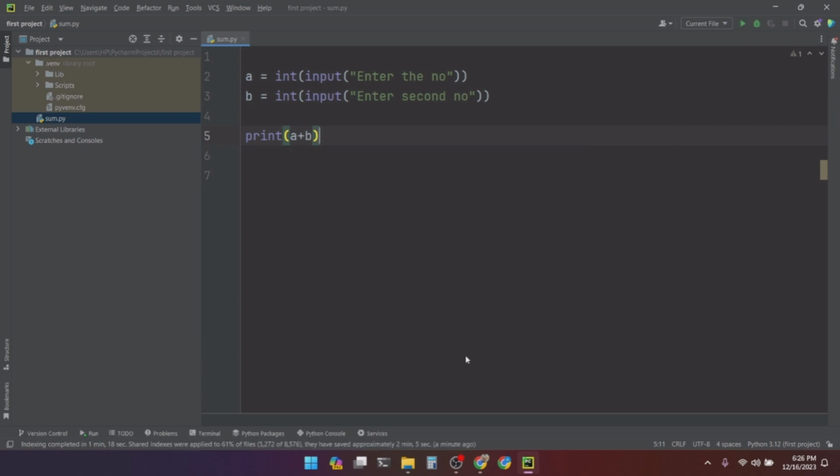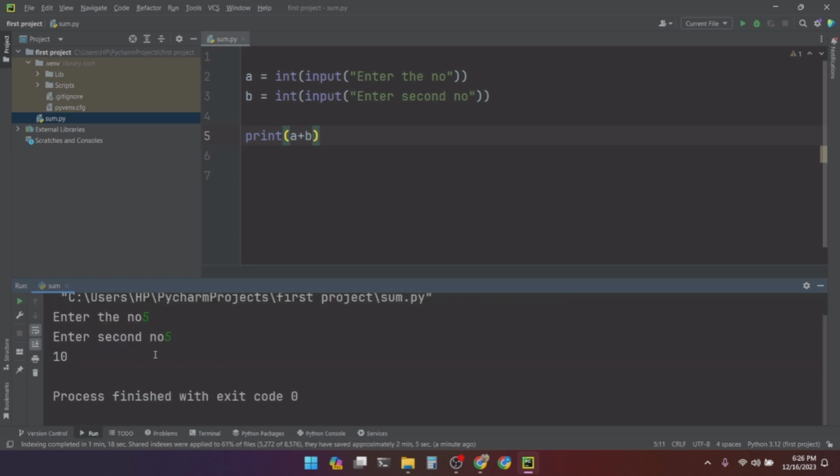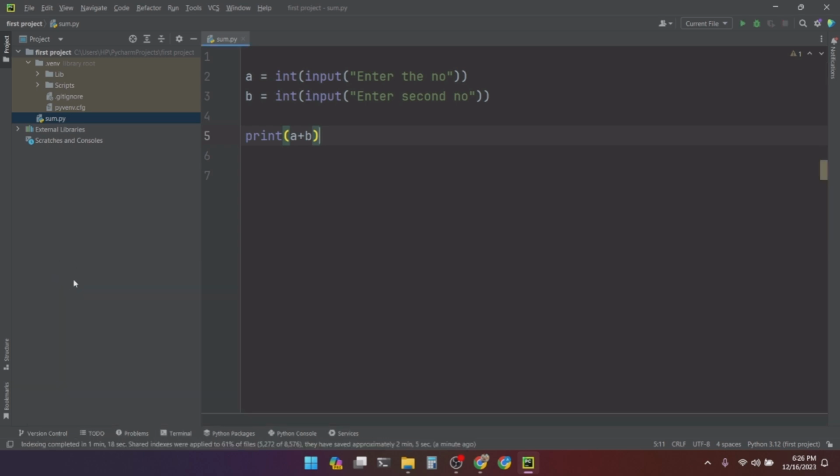Click here, enter first number 5 and second number 5, and you will get 10. Now you have successfully created your first Python project in the community edition.